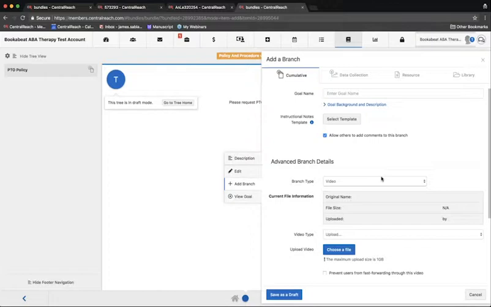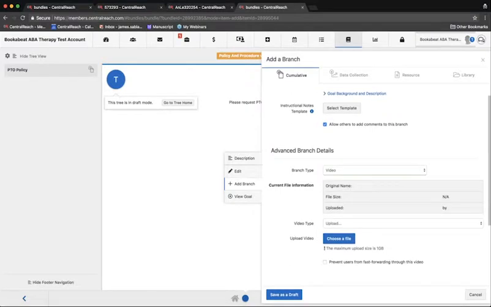Certainly possible within CentralReach as well. And in that case, that's where I would see this video branch be really useful. Okay, so the maximum video size is 1 GB. And as you see here, you can also prevent users from fast forwarding through this video. So again, really useful in ensuring that your employees are really digesting that content appropriately.